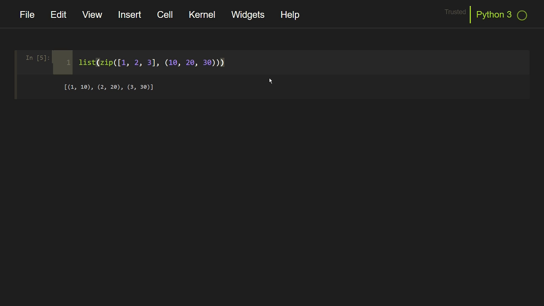If the sizes of the iterables are not equal, then the elements of all the iterables are considered only up to the shortest length. So if we pass 3 elements as the first iterable and 2 elements in the second iterable, the final list will contain only 2 elements. That means the shortest iterable decides, and all other iterables will be considered only till the length of the shortest iterable. So 3 is ignored. So 1, 10 and 2, 20 will be returned.